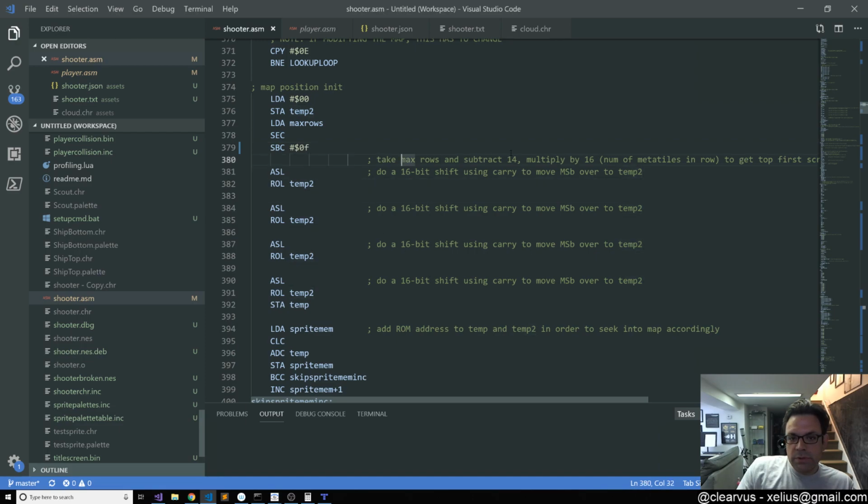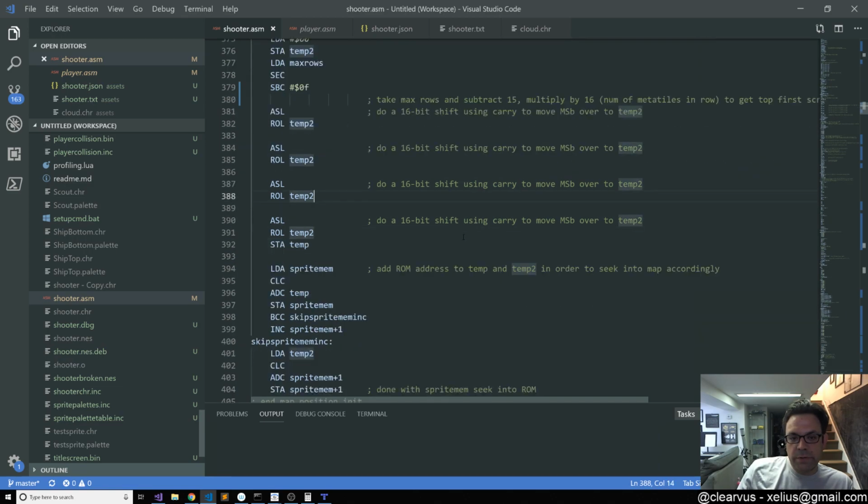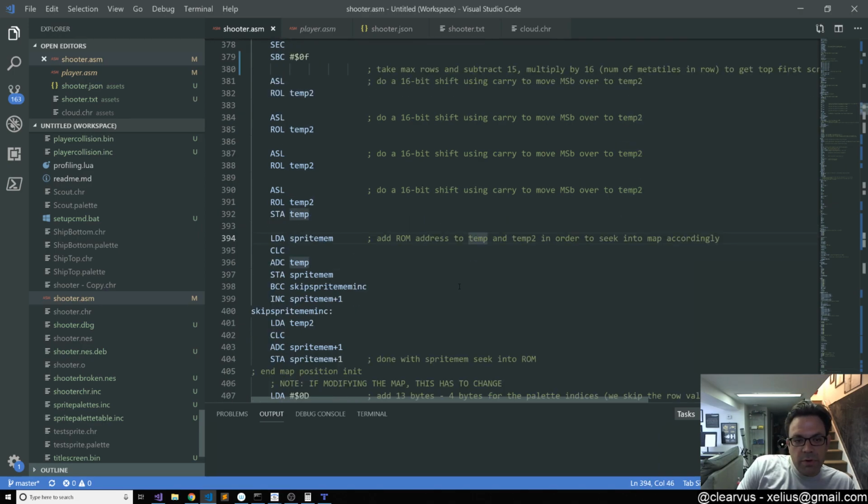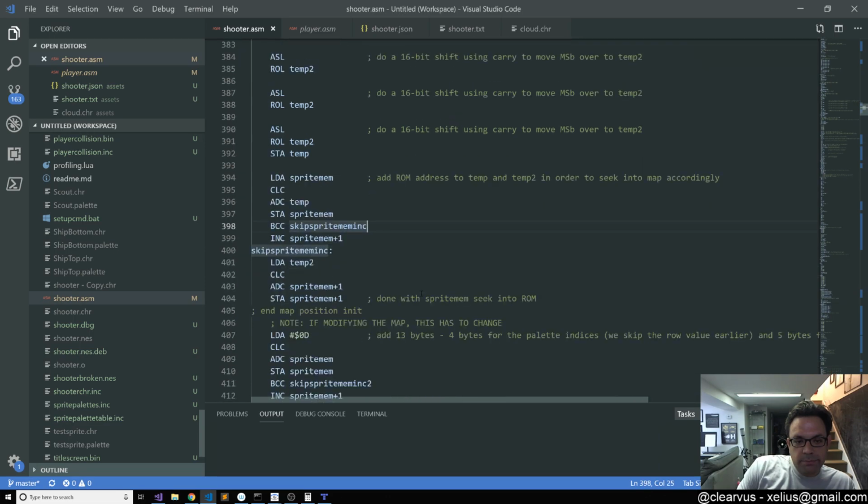So let's see, so take max rows and subtract, made it 15 and multiply by 16, number of metatiles in a row. To get the top first screen, do a 16-bit shift to carry to move the most significant bit over to temp2. So we're doing our 16-bit shift to calculate that value, and then add ROM address to temp and temp2 in order to seek into map accordingly. Yep, so that's all good.